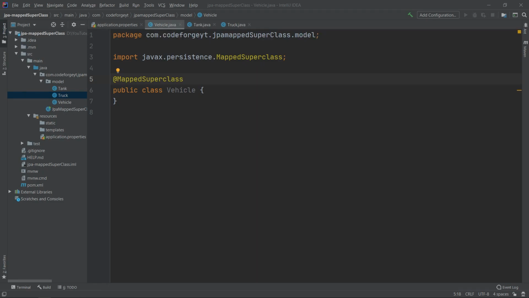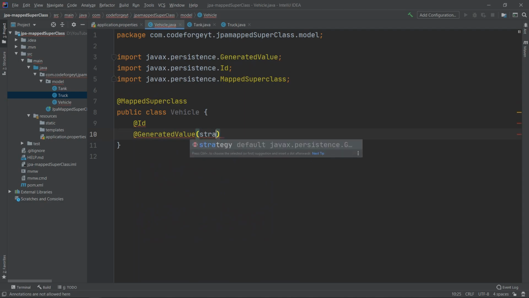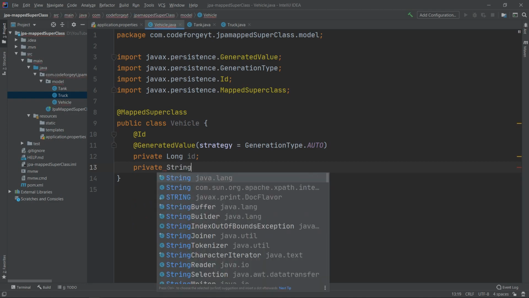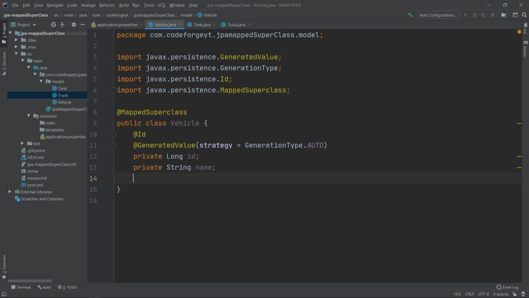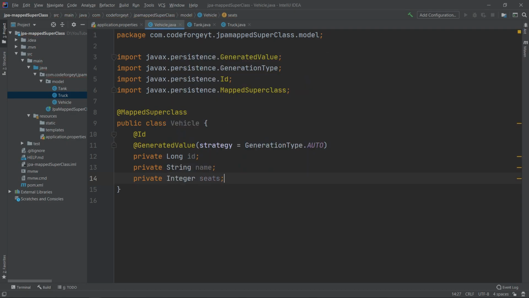Each vehicle should have an ID, so we'll start with the Id annotation over here, together with the GeneratedValue annotation with the strategy set to AUTO. And we'll put it on a private property, of type Long, called id. Each vehicle will also have a name because we want to make them personalized. So we will say private String name. And the last thing that each vehicle will have will be the number of seats. So we'll say private Integer seats.